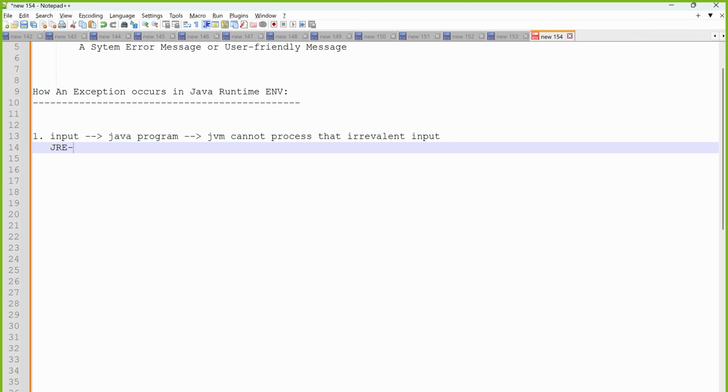If the JVM cannot process the input passed by the end user, it will connect to the JRE for getting the appropriate message or exception. What would be the cause why it is not processing it? It will contact the JRE, and the JRE will give the cause of what exactly is happening. It will give you an exception message, or an exception class which is causing it.